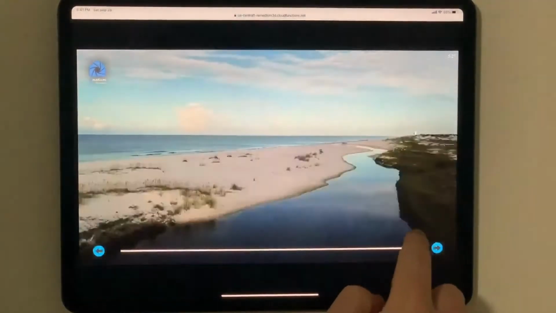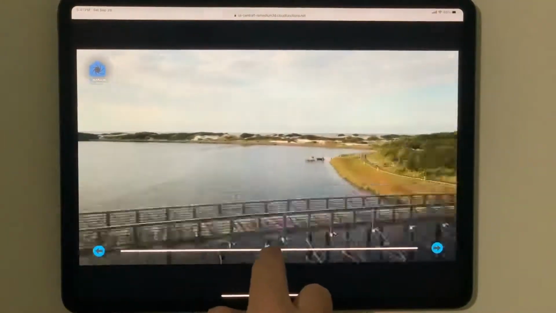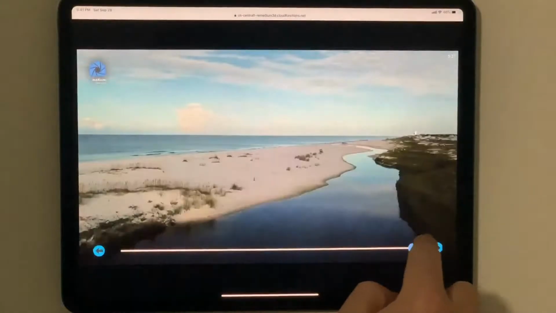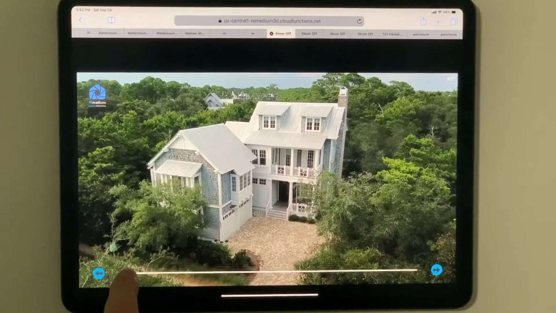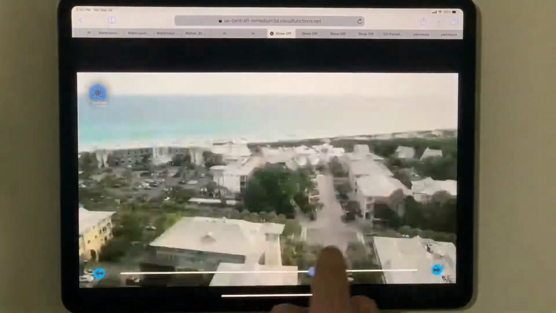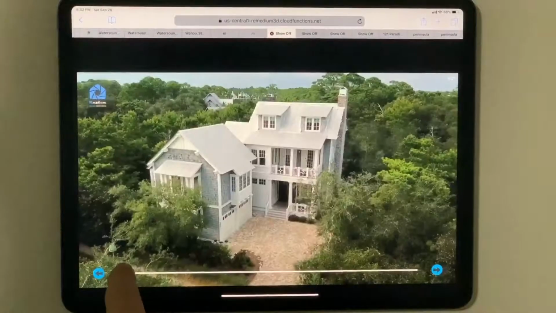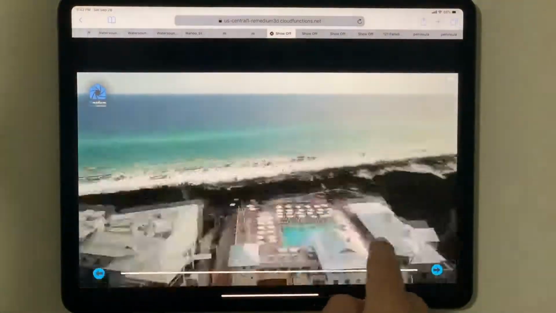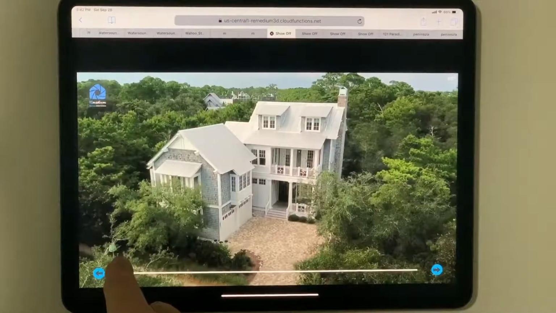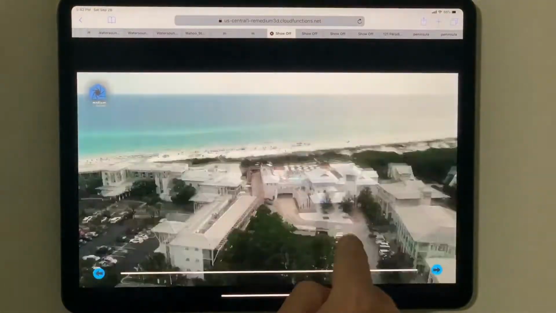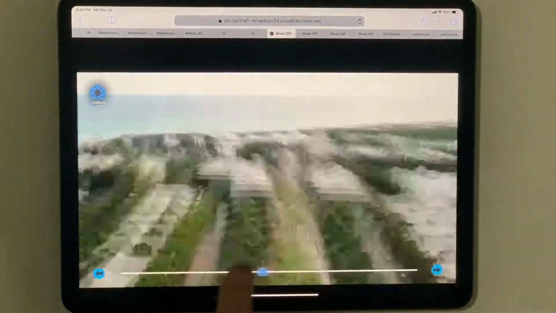Point A, point B. So I can show all these bridges, this lake, the dunes. Just one little drone flight. This is a unique one. Point A is here, and then point B is the beach club and the beach access. So I flew the drone from the house to the beach club. So you can see exactly where this house is in relation to the Watersound Beach Club, which is the most important amenity for that property.